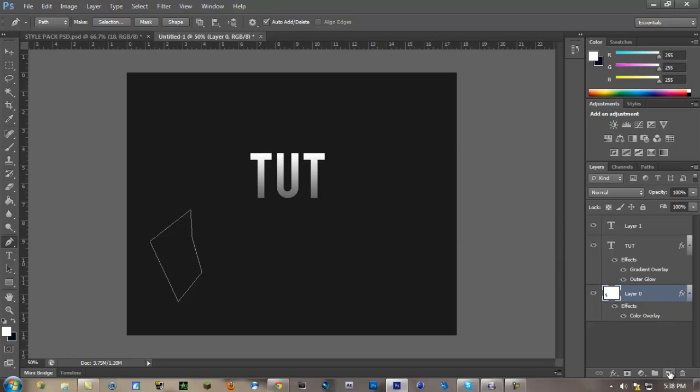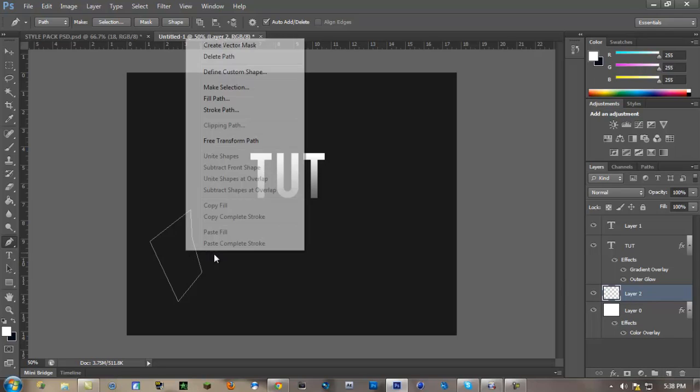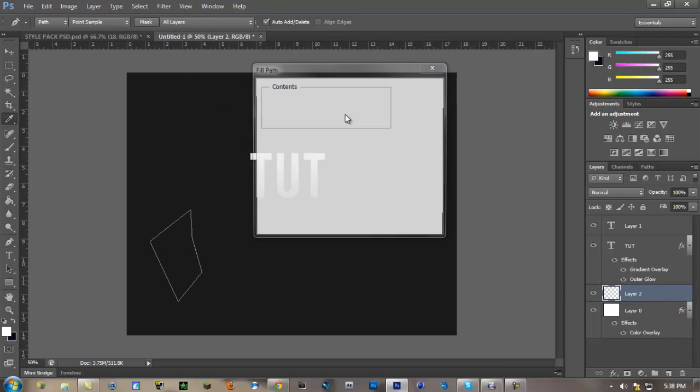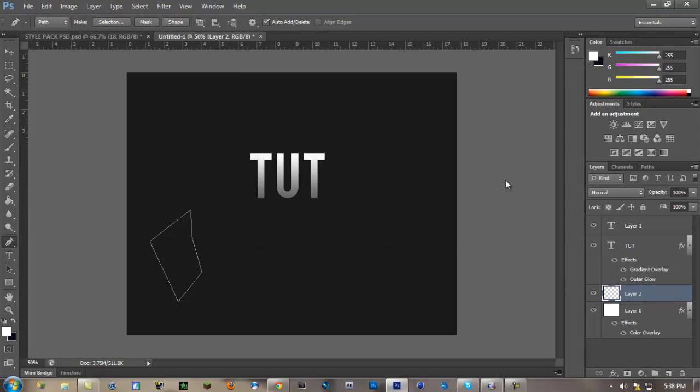Whoops, I filled it on the wrong layer. Make sure you make a new layer for the shape that you're making. So fill that up. It doesn't matter what color you use, because you're going to turn it into interface by using one of the styles anyway.